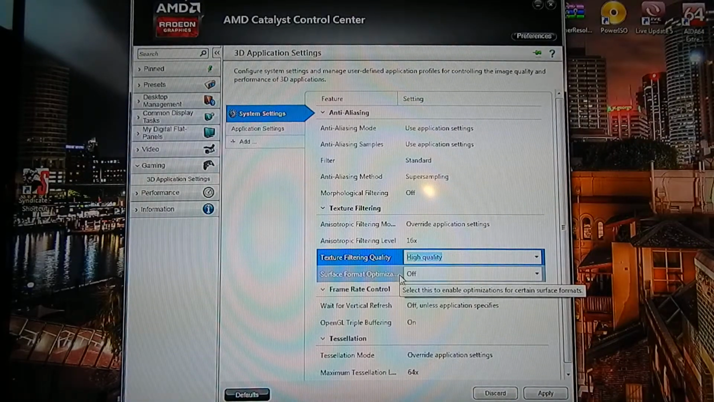Your surface format optimization will be on by default for AMD cards, but you really don't need to have it, because all it does is blur out some of the surfaces to give you better performance. And the performance hit is very minimal. I'm talking maybe 1 frame, if that. So you should always have this off.